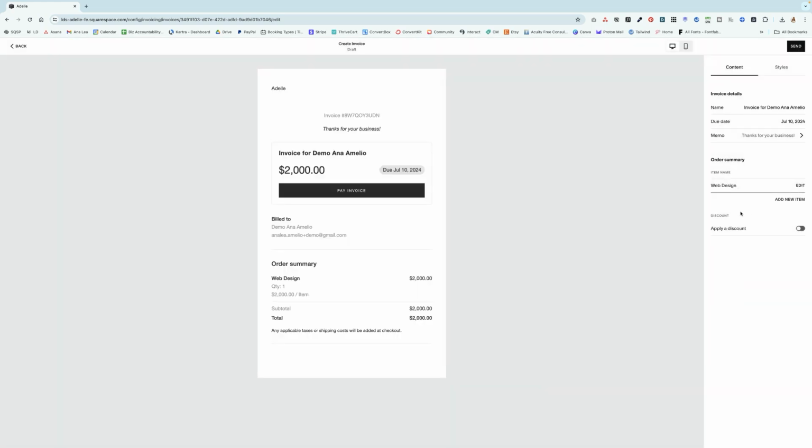Now, if you also did a brand design for them or some other type of service which is included in this invoice, all you have to do is click add new item.